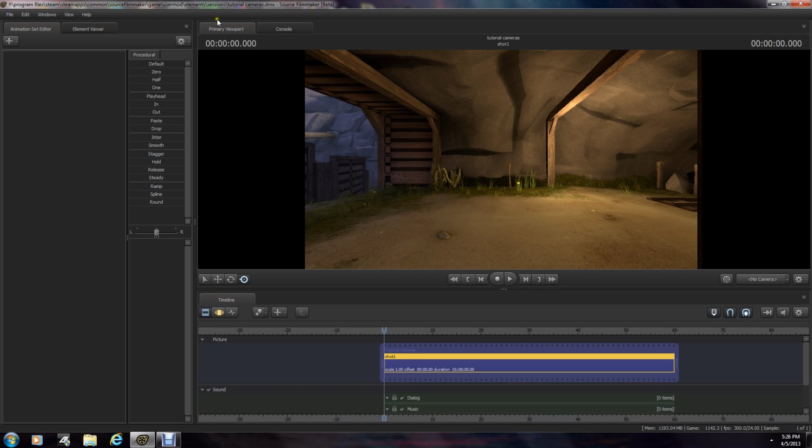Now, once you have Source Filmmaker open, what you need to do is look in your viewport here. You will notice that you don't have a camera yet. In order to create a camera, go to the drop-down menu. Go to Change Scene Camera and New Camera. You'll notice that you now have a camera, which is called Camera 1.